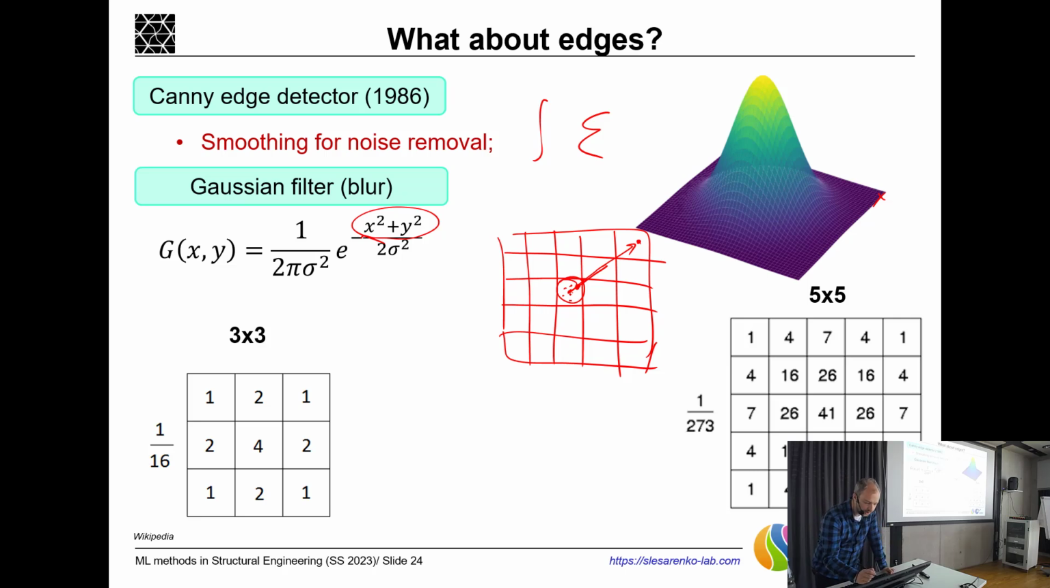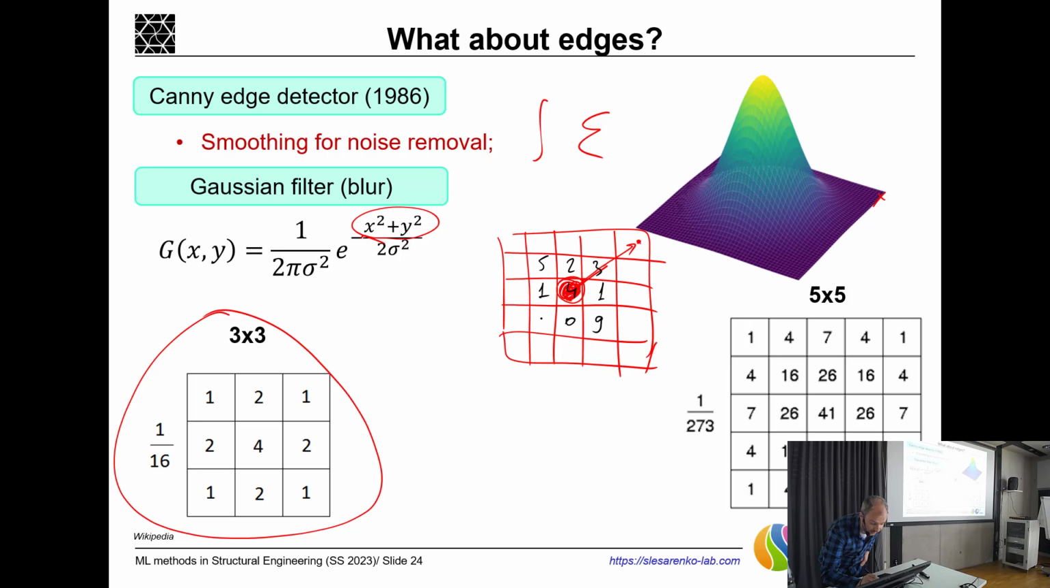Therefore, if we would like to calculate the convolution for this particular cell, we just need to look at the neighbors. And there, of course, we can look at the closest neighbors, or we can go farther and farther. Therefore, you can discretize your Gaussian filter in different ways. If you take a filter like 3 by 3, then you need to look at this value. Let's say, I just put random numbers: 5, 2, 3, 4, 1, 1, 9, 0, and 3.